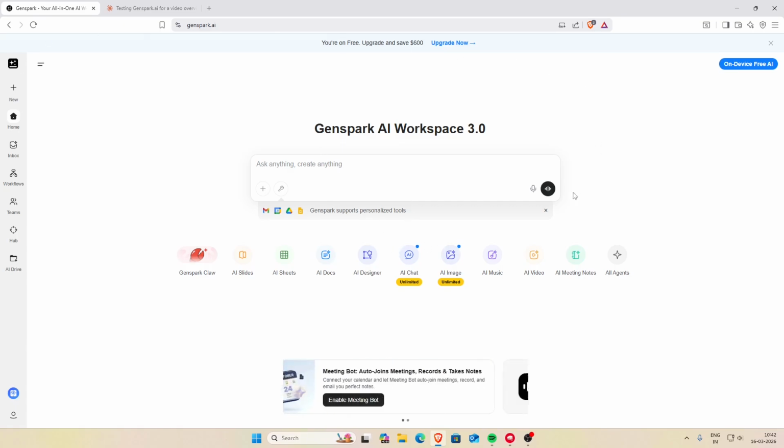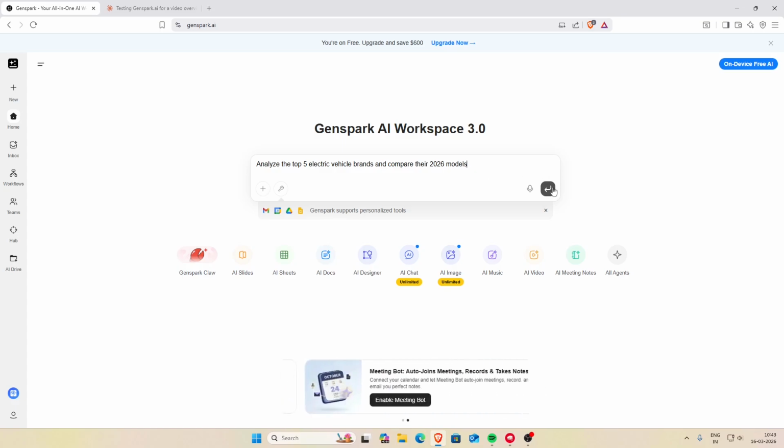So this is the main interface where you can write your prompt and it will use the tools needed to create and help you out. So for example, I'll write the prompt like analyze the top 5 electric vehicle brands and compare their 2026 models. Now, this super agent will use all the tools needed to deliver the result for our prompt. Let's click on enter and see what it does.